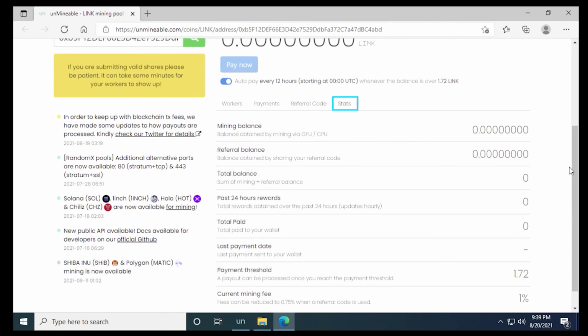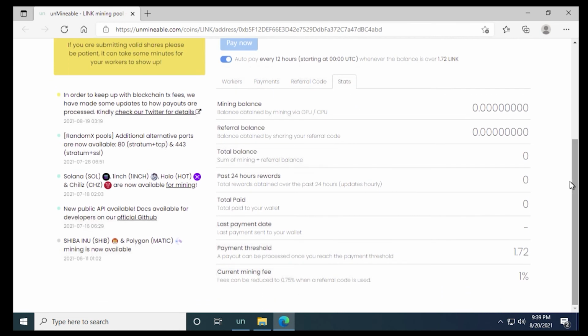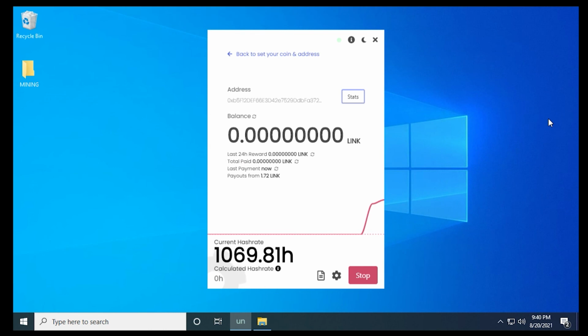Lastly, we have the stats page, and this is going to let you know how much you're actually mining right now. You have a balance, referral balance, and a total balance, how much you've made over the last 24 hours, a total paid, and anything that's outstanding. Everything that you need to know about your miner is going to be listed on the website, so it's pretty straightforward. And that's how you mine for Chainlink on a Windows 10 PC.